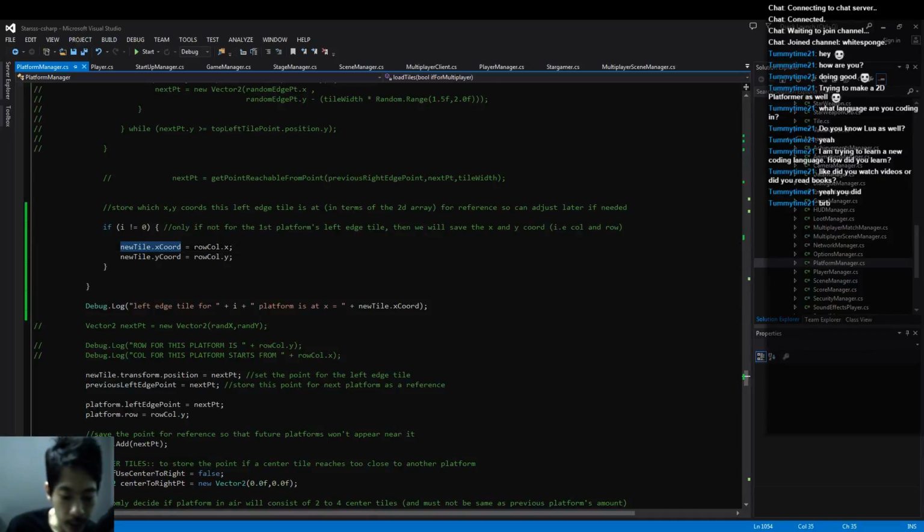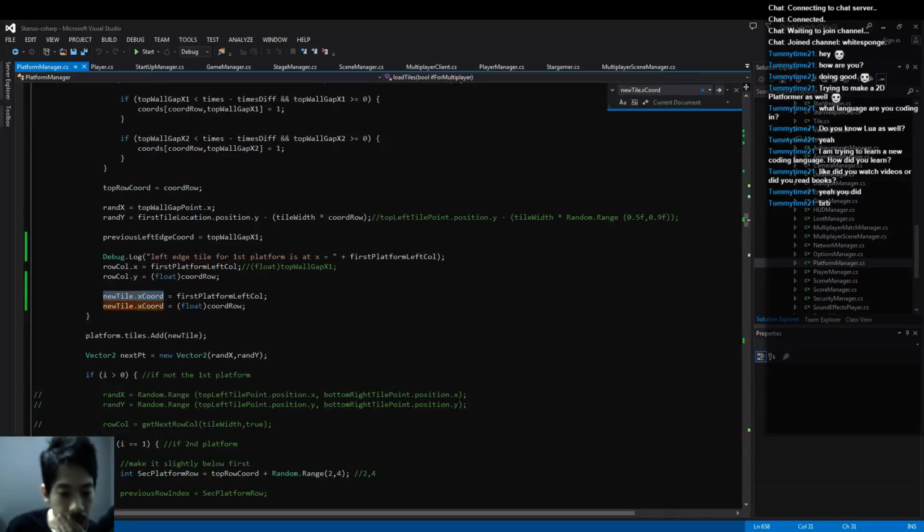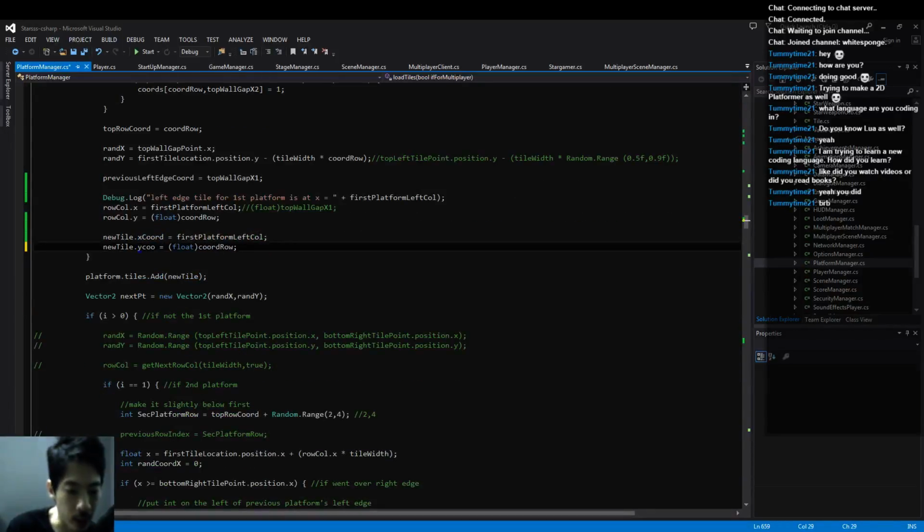So this means that somewhere else we are also assigning this, which is assigning this for the first platform, or for the first left edge town, which is not what we want. Oh, okay. And that's because we have a typo here. So this should be y coordinate. Sorry about that. Okay, human error.